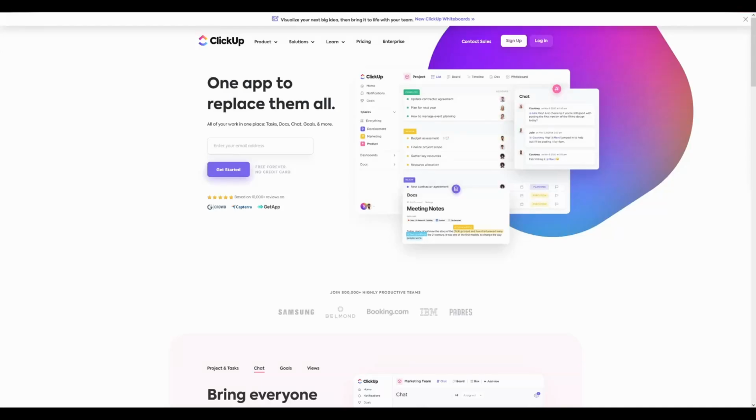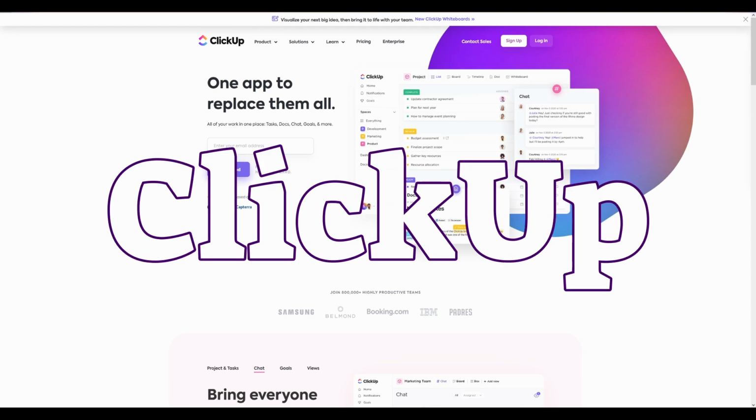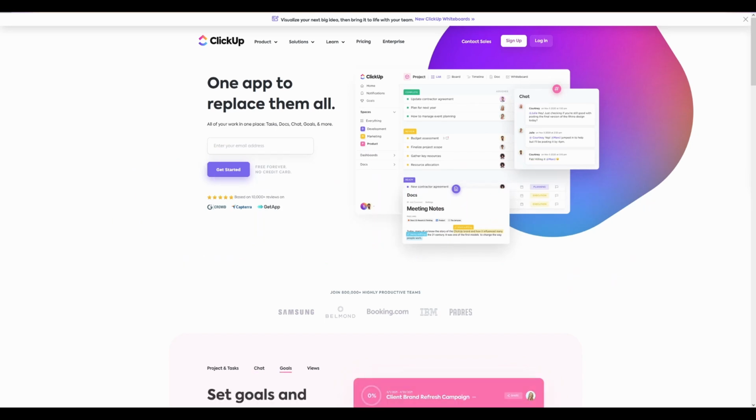Hello, welcome back. Today I have another productivity app review, and this time I'm going to be exploring ClickUp. This is not sponsored, and in fact I have not personally used the paid version of ClickUp, just the free version. But I will talk about what the paid plans offer and why you may choose to pay for ClickUp.